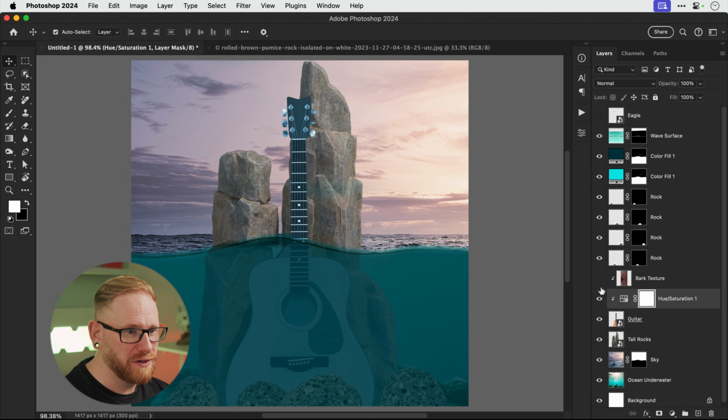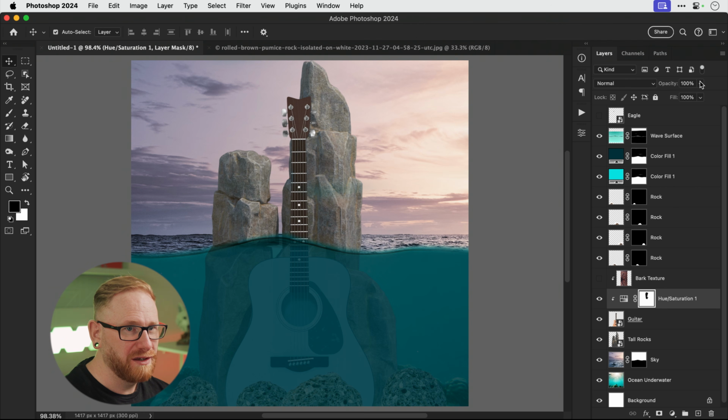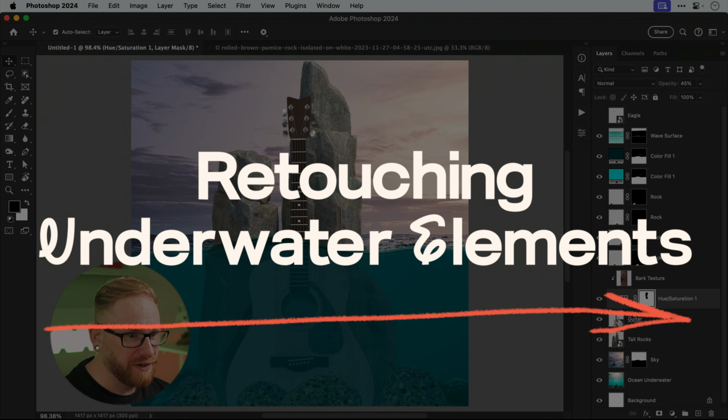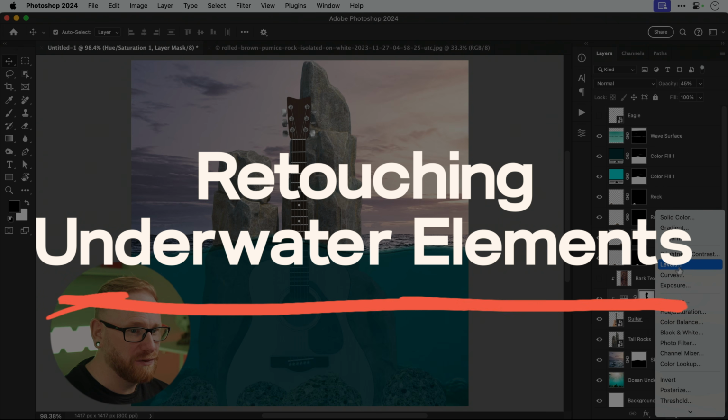If I turn this off and on, you can see the difference. And let's just mask away any of that colorize effect above the water. So we're just making it blue under the water. Drop the opacity down just a little bit. There we go. It just makes everything feel a bit more underwater. And I'm also going to add an exposure adjustment layer. You can, of course, use levels and curves.